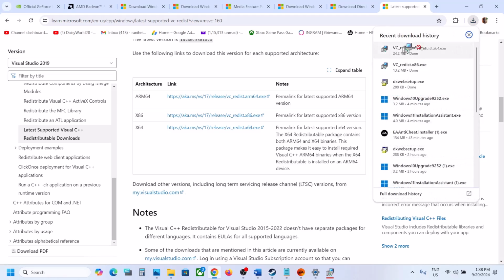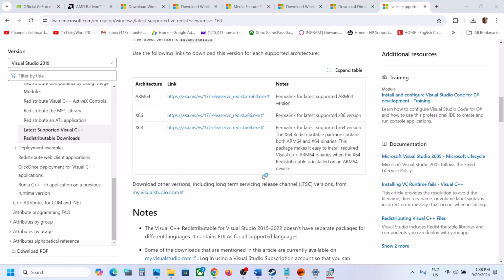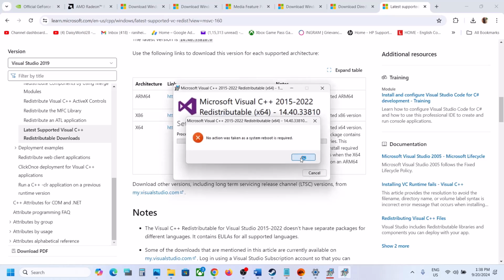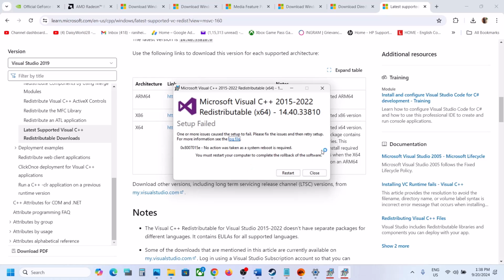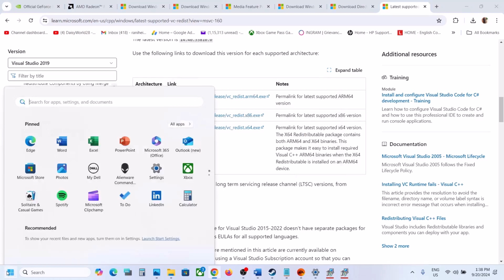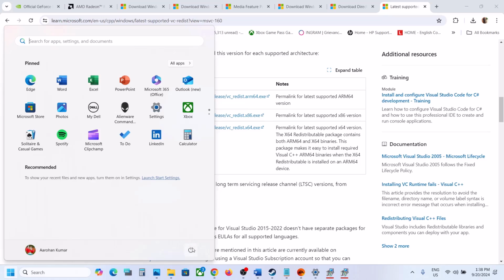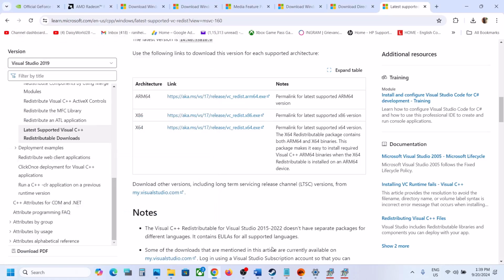Again, run this exe file. Now again, if you see the repair option, click on repair. If you see the install option, install it. Just ignore this error message. Once both are installed, you have to restart your computer. Restart is a must after this, and after the system restarts, launch the game and then check.